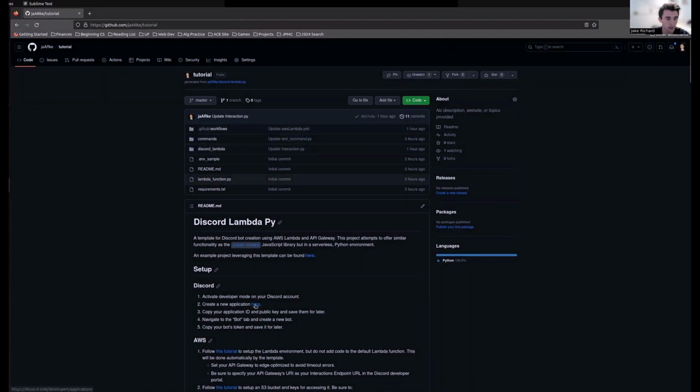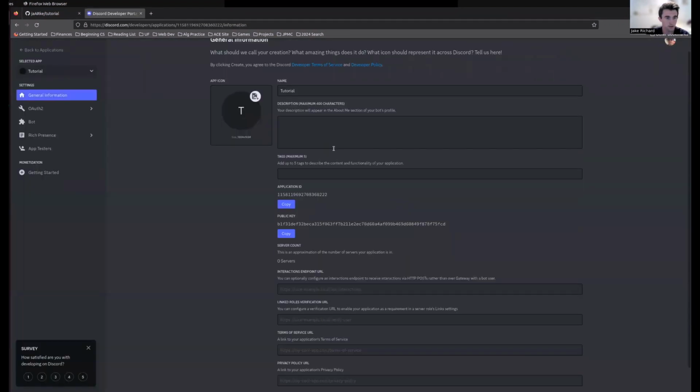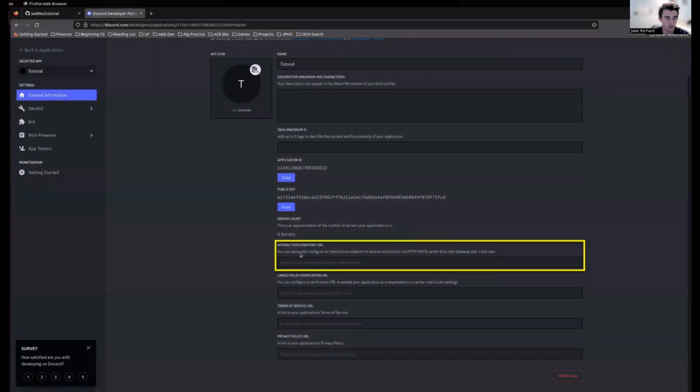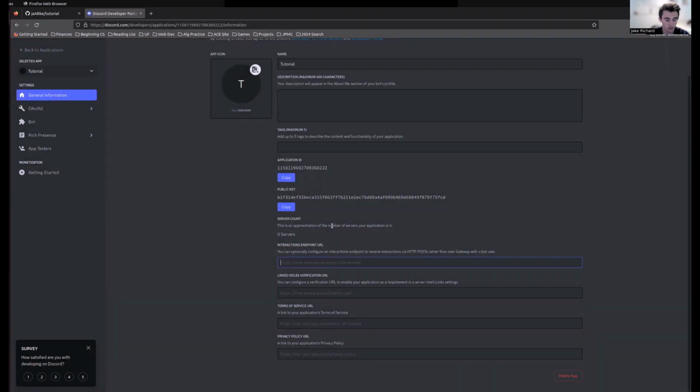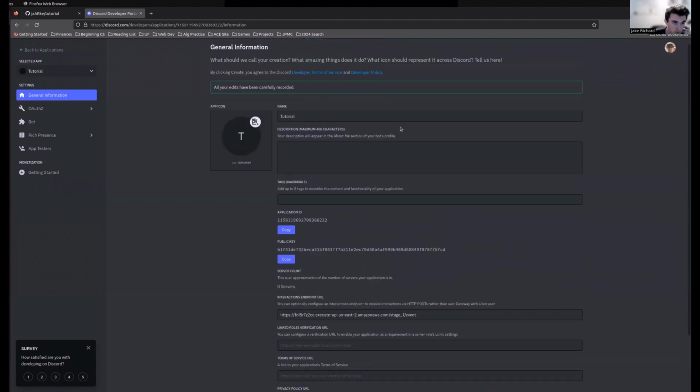Now we're going to navigate back to the Discord developer portal. Select our application and scroll down to the interactions endpoint URL field. We're then going to paste the endpoint URL that we copied earlier from our AWS API gateway, and then click Save Changes. If you did things correctly, it should say all your edits have been carefully recorded in a green box at the top of the page.